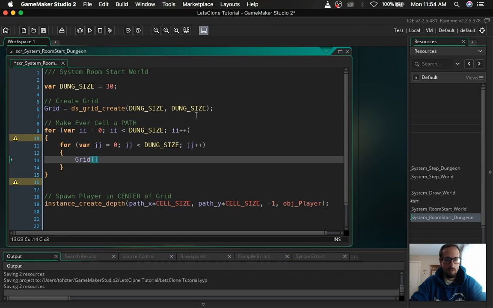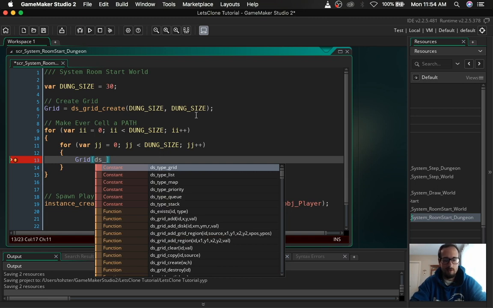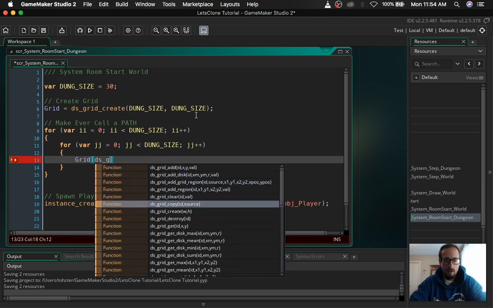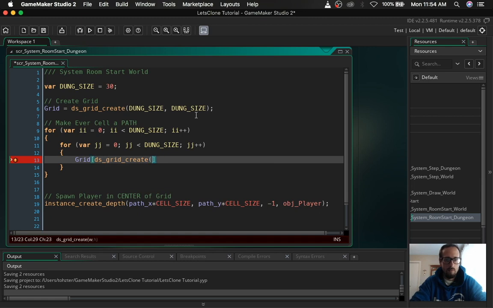I should just be able to use the same grid. I should probably be destroying it when I leave the other one though, because I can rebuild it after. We'll figure that later. Create, no. Is equal to one, no, is equal to path. Make every cell path. So now every cell is a path.